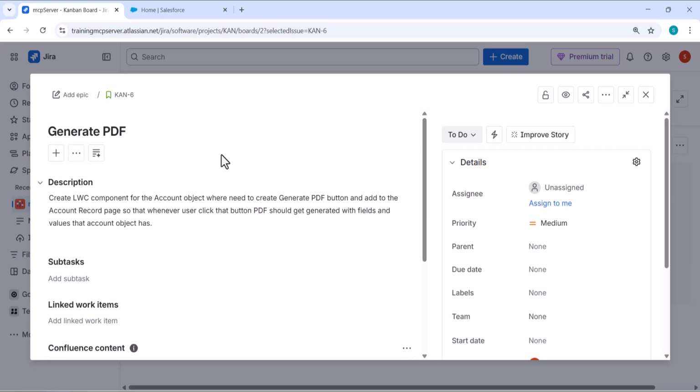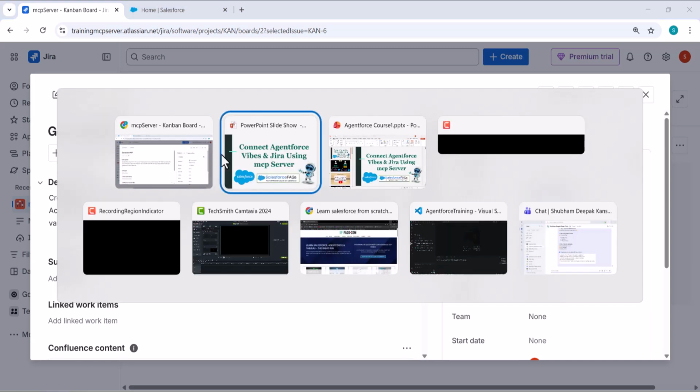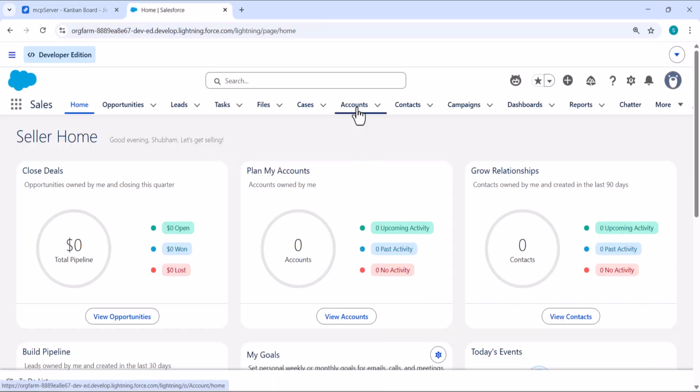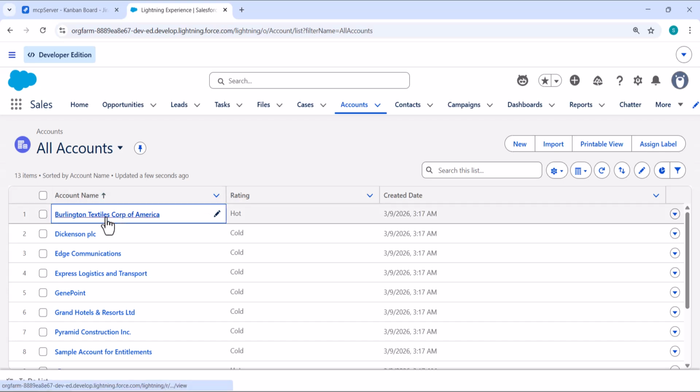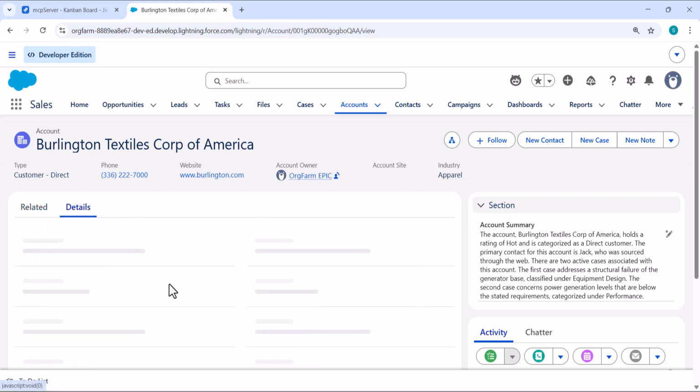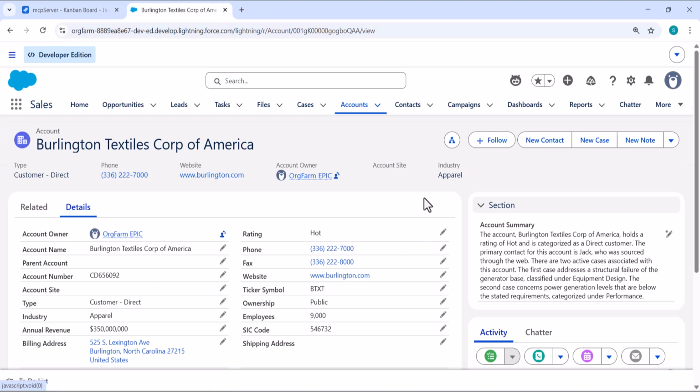Now what I need to do is navigate to VS Code, and before that, let me show you the account object that we have. So as I open this account object, let me open any record. As per the requirement in the Jira ticket, on the account record page there should be one button called generate PDF. Whenever the user clicks on that button, the PDF should get generated according to the fields and the values the account record page has. Now here we don't have any button.